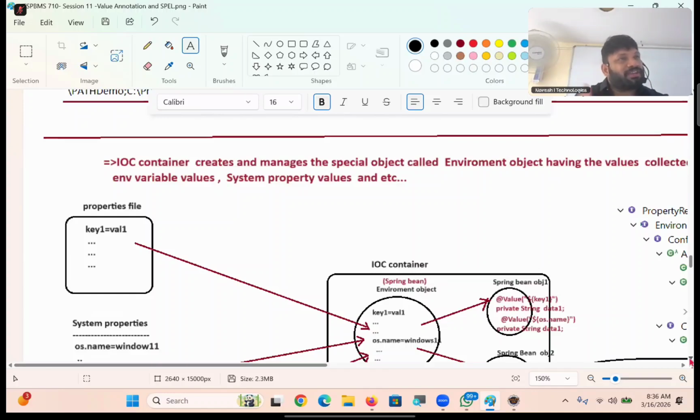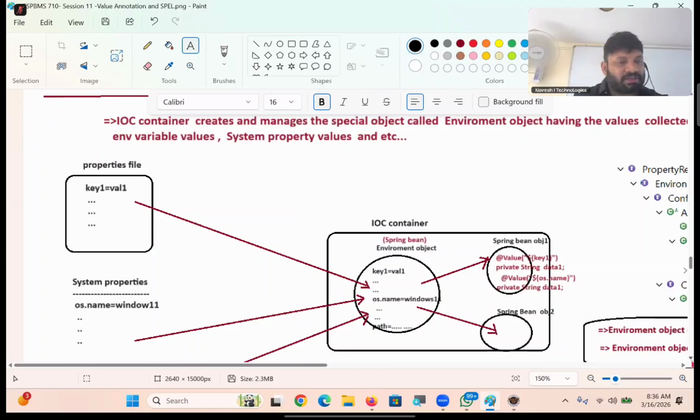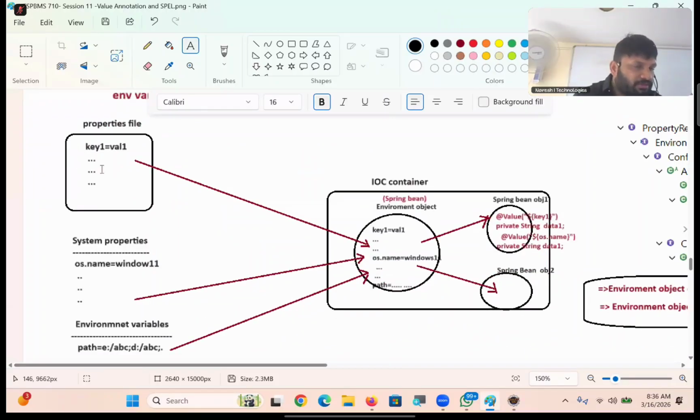First of all, IOC container creates one environment object. To that object, all the data will be captured. From there, they will be placed into what? Appropriate bean properties based on the placeholders we use. Check it out. Environment is what? Ready-made object. Values collected from properties file are stored into what? IOC container managed built-in object called environment object.